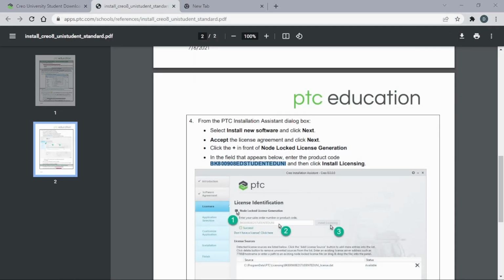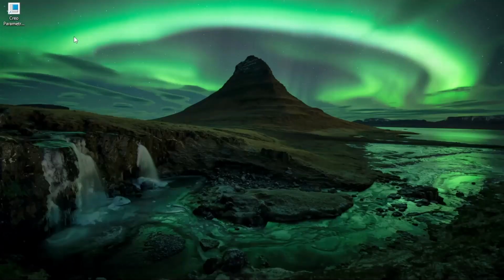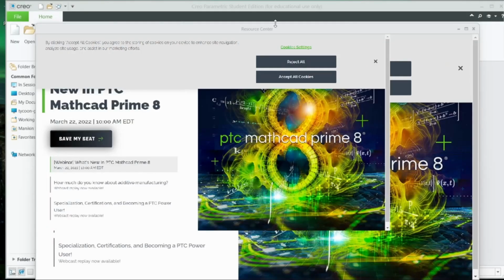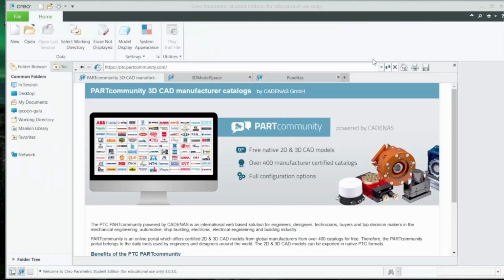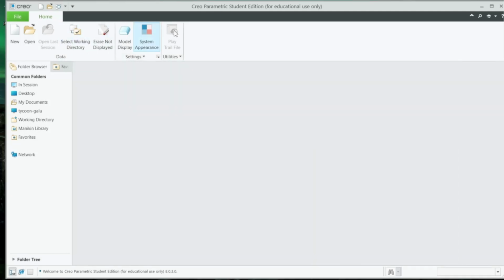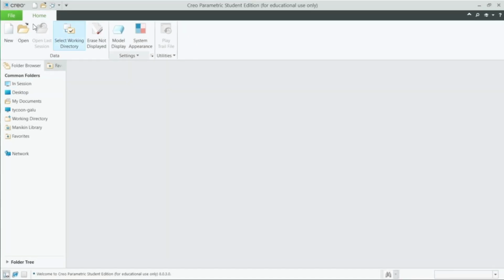Now minimize all this and you are already provided with a CREO Parametric shortcut on your desktop. Double click on CREO Parametric 8.3 and you will be prompted with this dialog box and the CREO Parametric software itself. Close all the dialog boxes and you are free to use CREO Parametric. As you can see, it is for student edition and for educational purpose only.